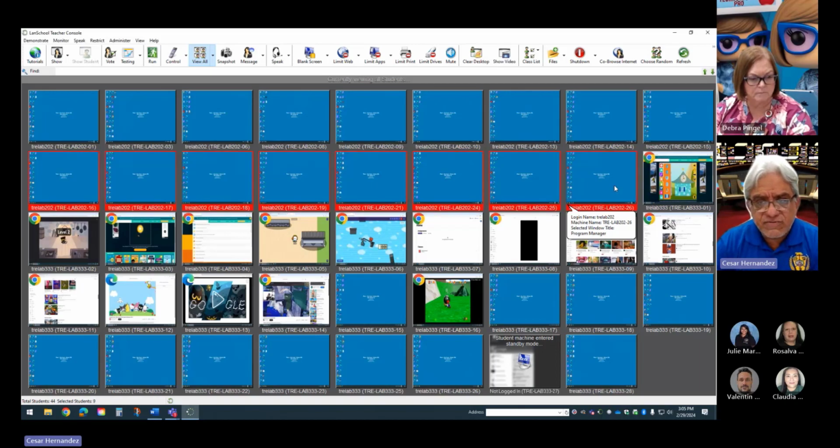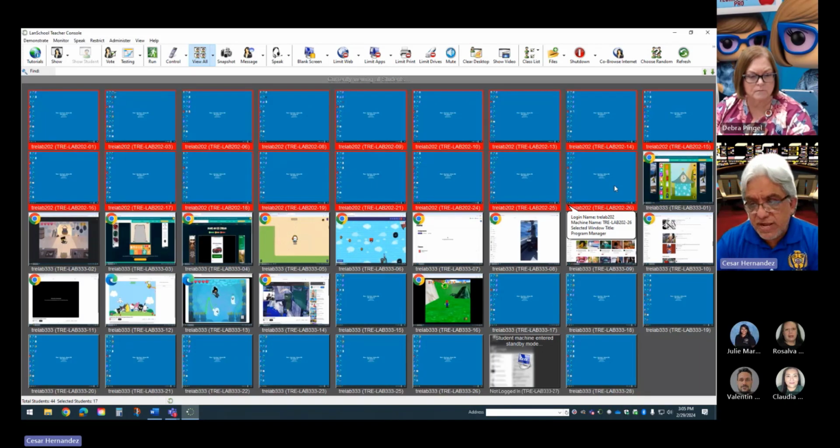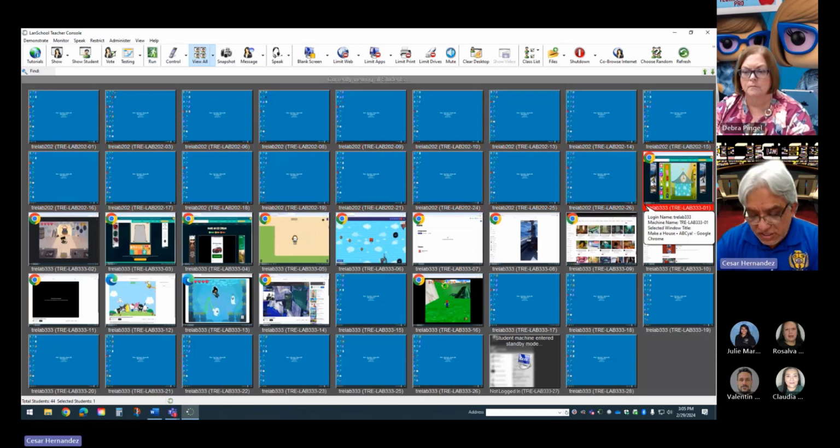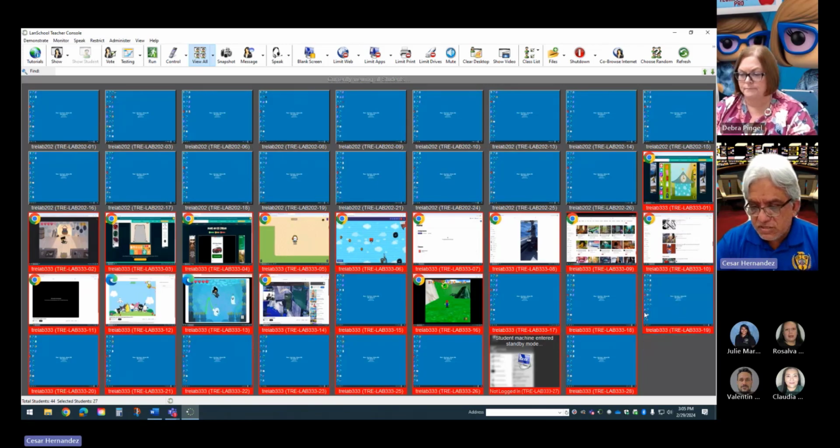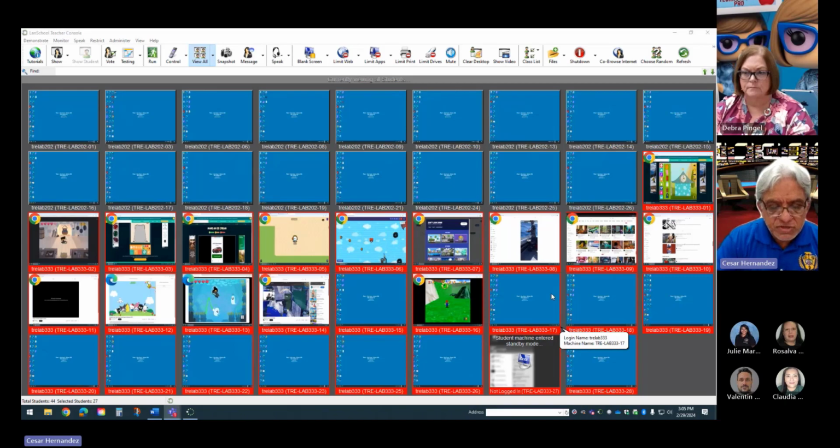I'm going to highlight the first lab, which is the ones in red. And then starting here, I'm going to highlight the second lab, which is the one I'm in at the moment, the computers in this lab.